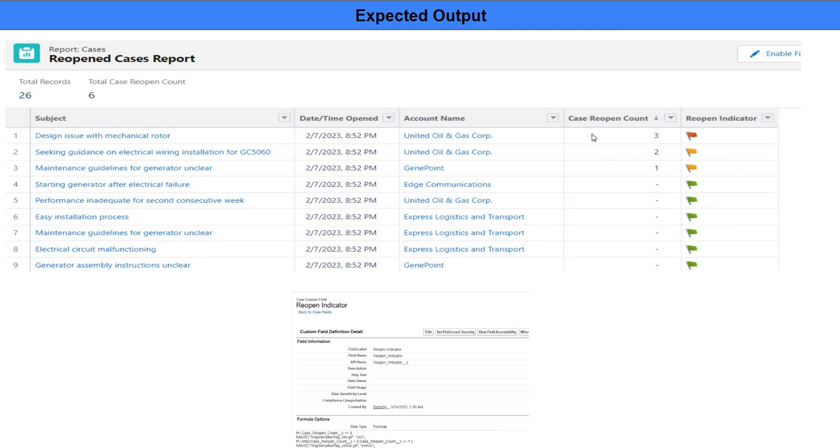This will work based on the value of this particular field, case reopen count. If the case reopen count is greater than or equal to 3, the indicator will just show a red flag. If it is between 1 and 2, then it will be amber. If the case is not reopened, then it's all green. So this is the report that, at the end of the day, we wanted to create and then add to the service manager dashboard.